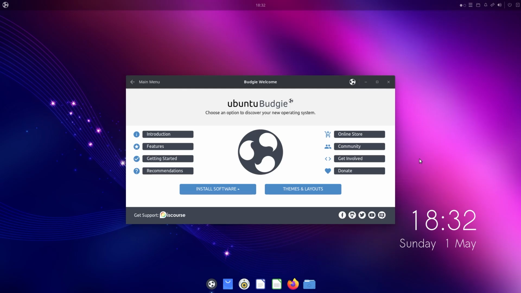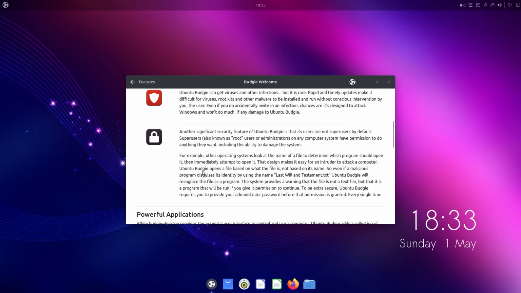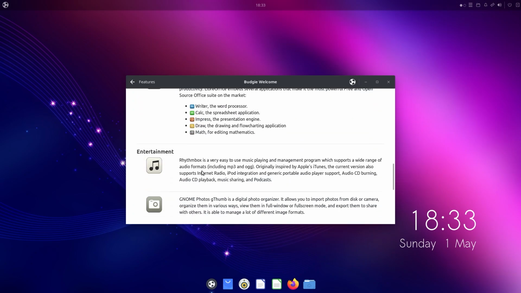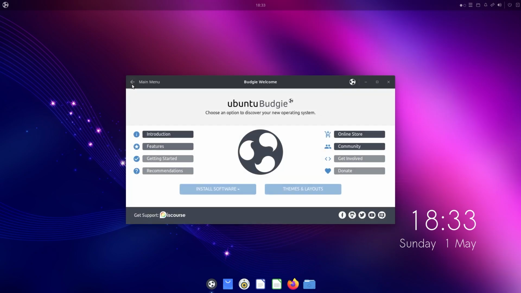Okay. On first boot, Ubuntu Budgie, welcome. We are greeted by this screen, and as you can see, it's got a healthy bit of options in here. So it has introduction features, getting started, recommendations, and on the right, you have online store, community, get involved, and donate. You can go through these if you want to read. These are actually pretty good step-by-step details that you should go through if you are new to Budgie or if you're new to Linux in general. That should be pretty good.